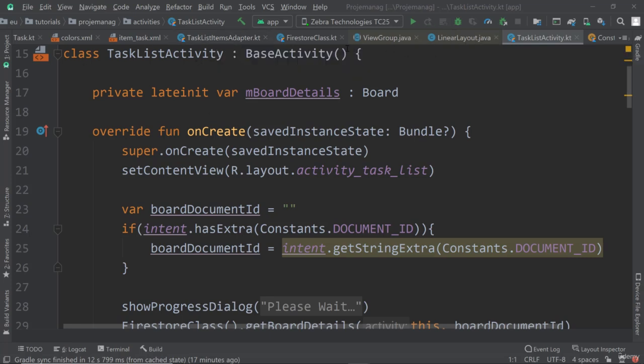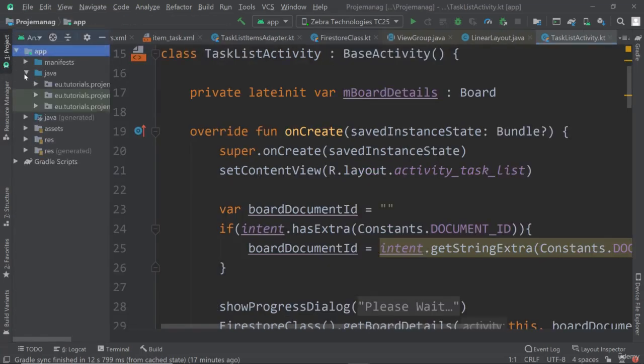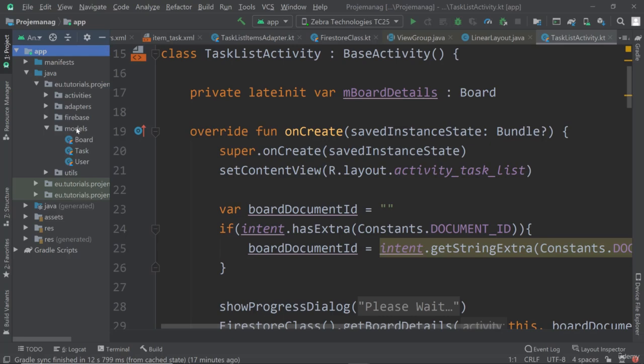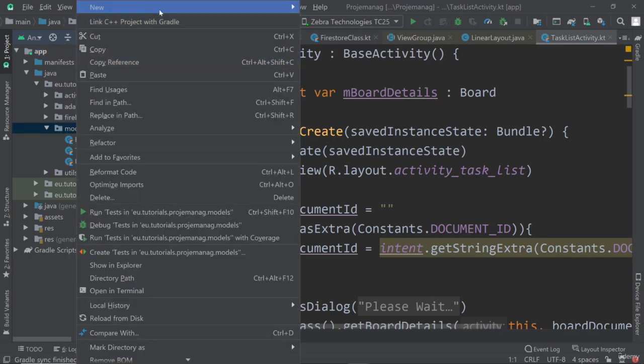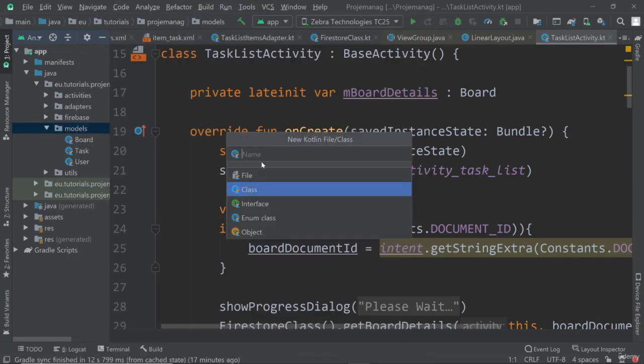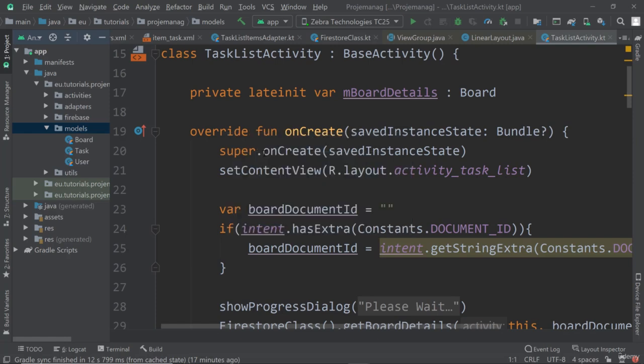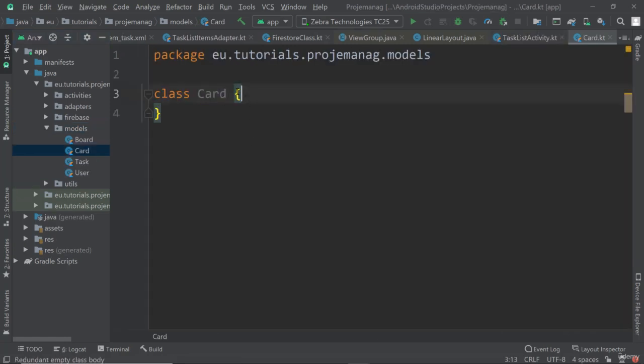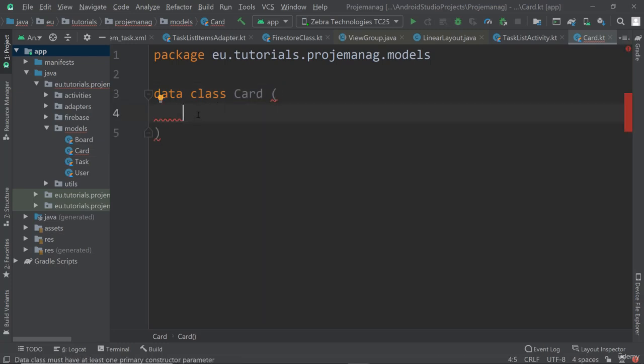So I think the first thing that we should do is we should create a new model. So I'm just going to go over to Java, and here into models, I'm going to create a new class. So here, Kotlin file class, this one will be card. So an individual card should be created. And of course, I want to have a data class here. So let's make it the data class, because I don't want to have any functions or other members. I just want to have the different variables, and it should be parcelable, of course.